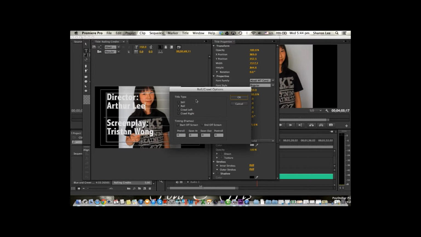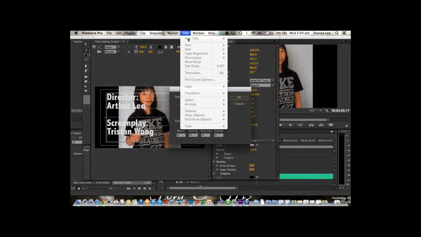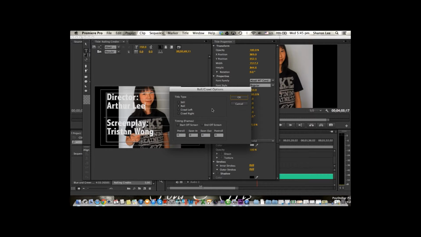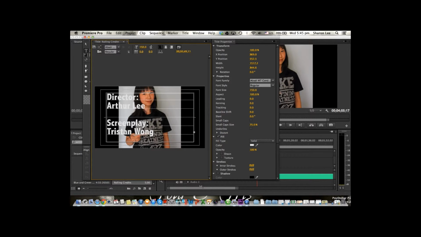And so here's the title type. There's roll, there's crawl left and crawl right. It's already chosen for us because we chose to have a new title and then we chose a rolling title. So you have to click a tick for start off screen and end off screen. And for ease in and ease out, I'm going to put 5 seconds for each. Click OK. So here it is.